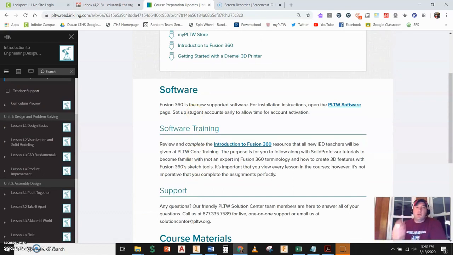If you just read the first line there underneath software, it says that Fusion 360 is the new supported software. It doesn't mean you still can't use Inventor, because you can. Just know that the actual curriculum in the course is supporting Fusion 360. That means the resources you're going to find within the curriculum are going to support Fusion 360. You are not going to be seeing resources out there supporting Inventor. However, you are going to be finding files that you can use in Inventor as well as Fusion 360. I've already started noticing that as I've been taking a look at the new curriculum.